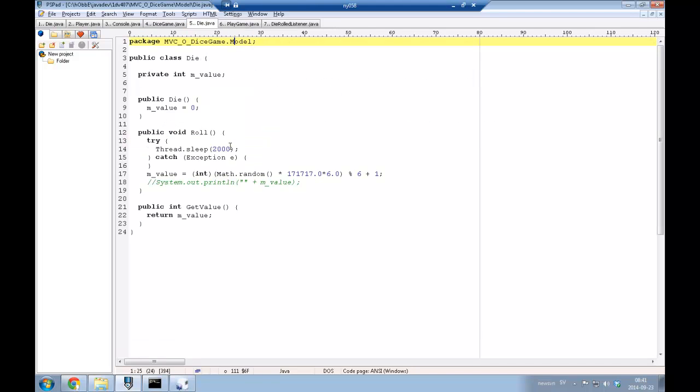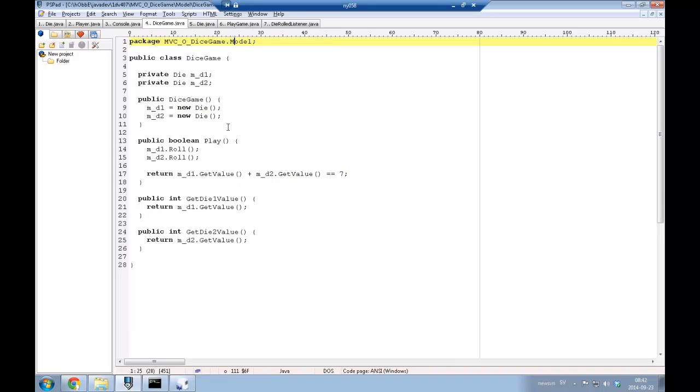The dice, the die. Yeah, you could argue for that, okay, we need to send out events here. Absolutely, that could be one solution. Other suggestions? The game. So we have the dice game. You could also put the event stuff here. I think both are good choices.